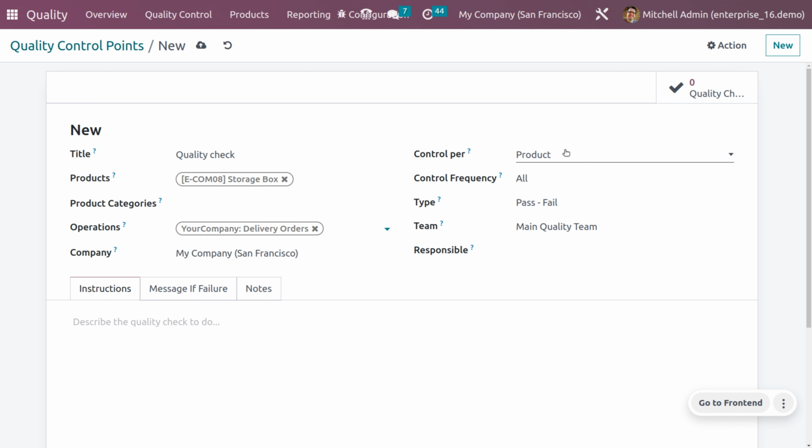And you can also set control per products, operations, or delivery order. So let me set the control per as product, and here you can also set the control frequency. You can do the control frequency all the time, or randomly check the quality controls, or you can periodically check. So let me set it as all, and we can choose different types of quality control points. It can be instructions, take a picture, pass or fail, or measure. So let me set it as pass or fail.